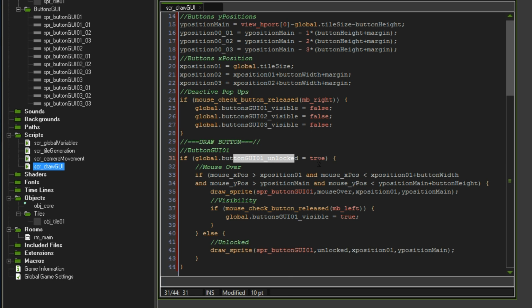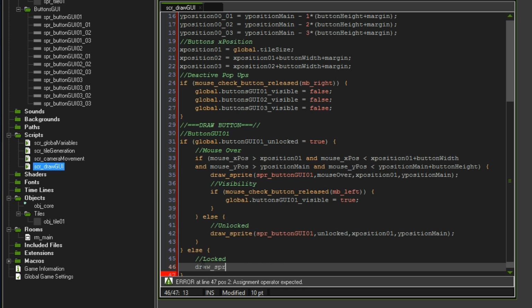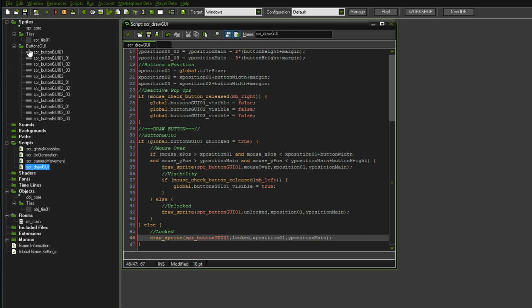Great. Now there's only one more possibility left, and that is namely if we don't have the GUI 01 unlocked, then it should be grayed out and showing the first image or the image 0. And of course we do that if this condition here fails. So basically right here everything else failed, so we want to say else, and here we want to draw the locked image. So that's gonna be draw sprite underscore button GUI 01. It's gonna be the locked frame at the X position 01 and Y position main. Great, okay, that should already be working out. Let's actually test it out just to be sure.